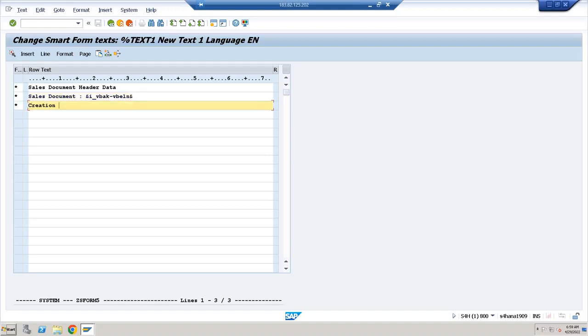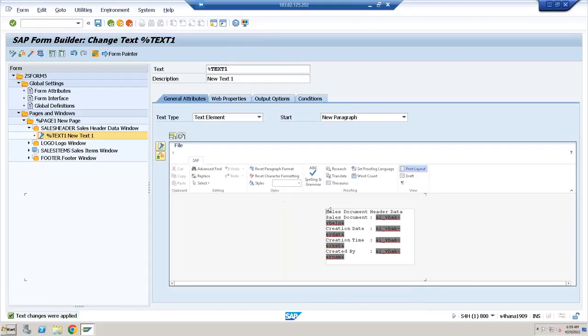Then I'll say creation date. &I_VBAK-ERDAT&. Creation time. &I_VBAK-ERZET&. Created by &I_VBAK-ERNAM&. So this is my header data which is displayed in the first window. That is the secondary window. This is the date.